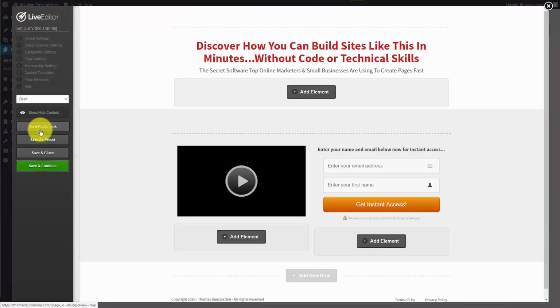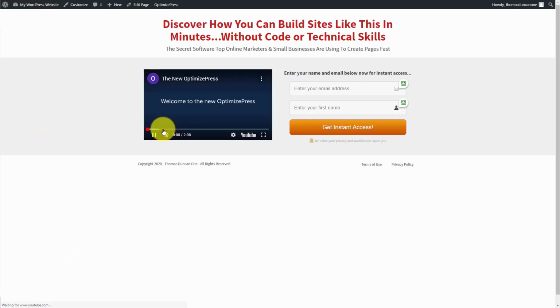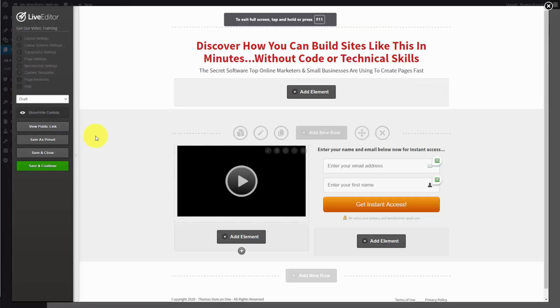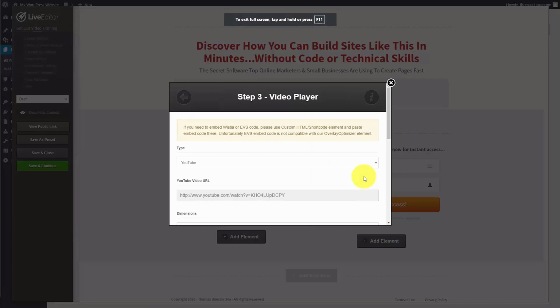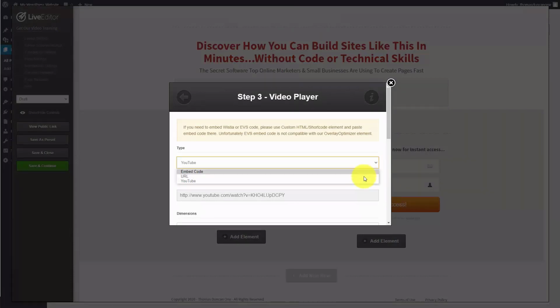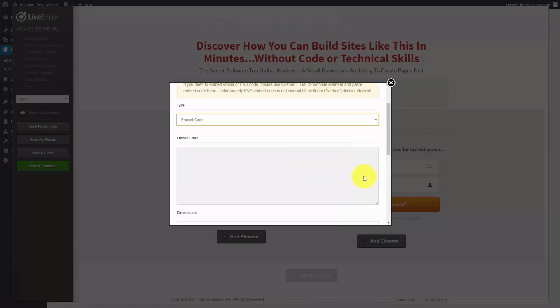That means then that what we'll need to do with this page is save it. And then we'll be able to view the preview page. And you'll see that that video autoplays. Now what we can also do is place a video with just an embed link from a video host. And that's going to require an embed code.